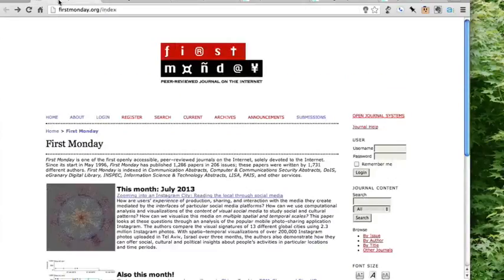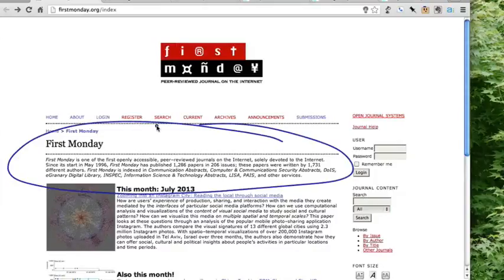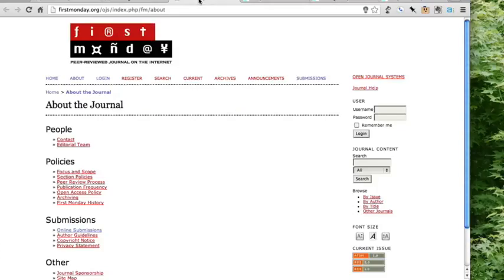Now, if we go back to First Monday's main page, what we have here is a little blurb about the journal itself. One of the first openly accessible, etc., etc. Right? As well as the About the Journal page, everything on this page and all of the pages linked to are description about the journal. And you can make the argument that description about the journal is the collection. The journal collects lots of individual articles, so the articles are the items, and the journal is the collection.